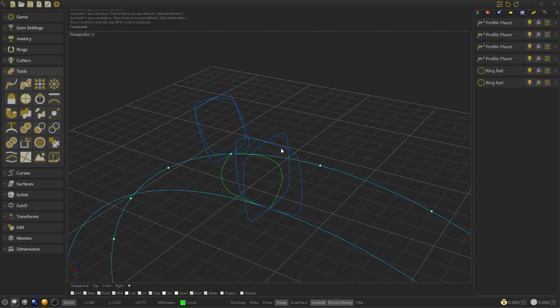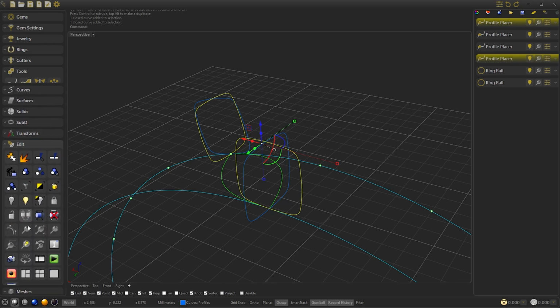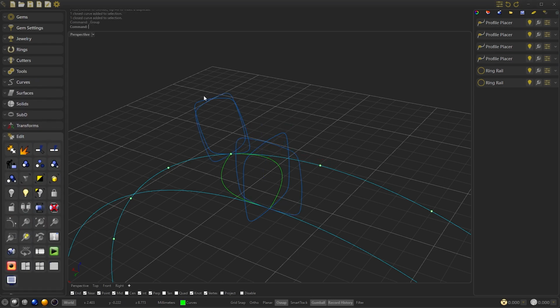Now it's ready, so we are going to group them in groups. We select 2 profiles. And from the drop-down edit, we go to group and repeat the action with the other 2. Now we can edit the profiles at the same time.